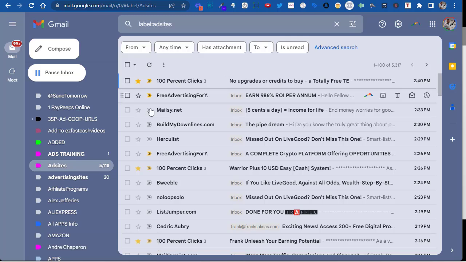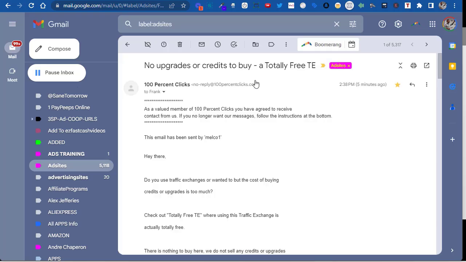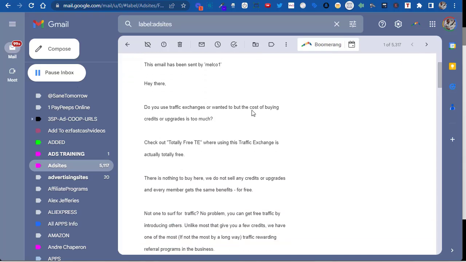And then you come into this label every day, and you do this for all of the websites. 100% clicks, free advertising for you, viral URL, Weeble, List Jumper, whatever sites you're a member of. Do this, create that rule, add them to this label, and then you come in here, however many minutes, however many times a day, and say, oh, okay, let's check out. I'm going to look and see what catches my attention. So I'm like, okay, looks good.